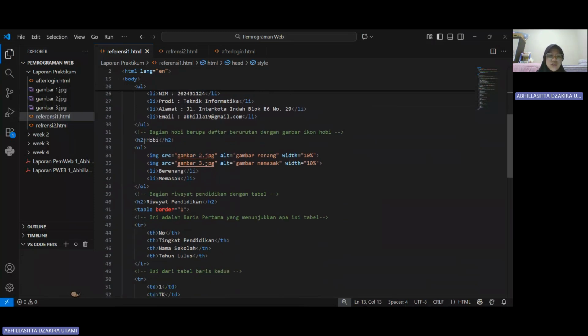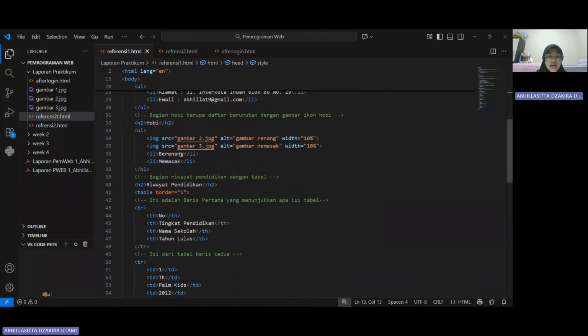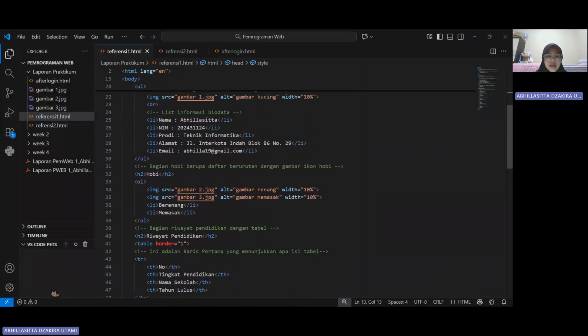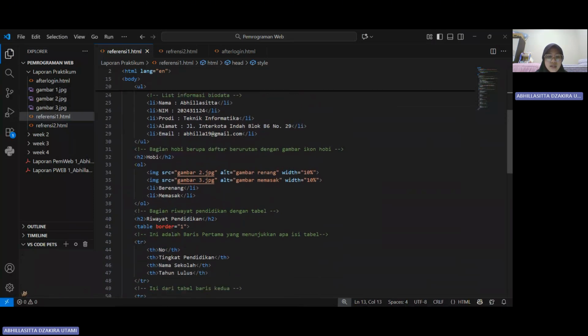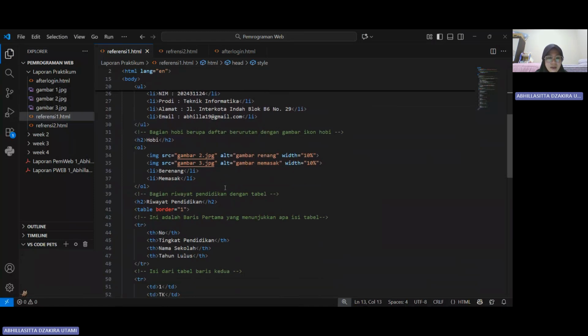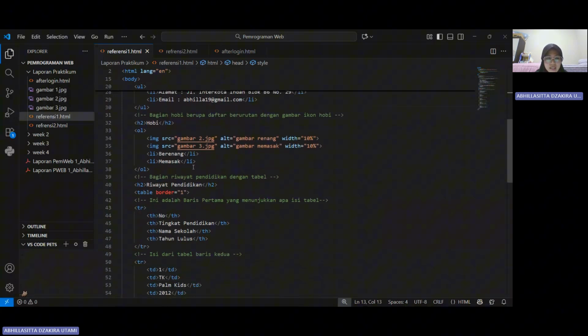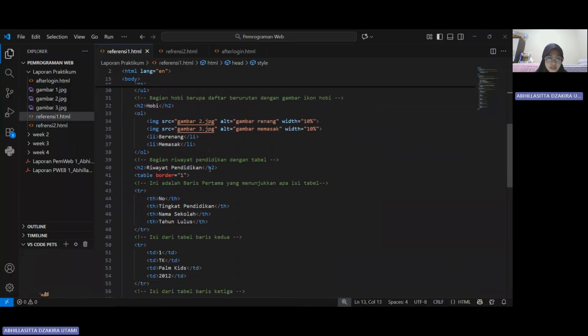For this hobby section, I use heading 2. After that, I want to make an ordered list. This one comes with numbers, not like the list before, which doesn't come with numbers. Inside the ol tag, I add the numbers and a picture to describe my hobbies. My first hobby is swimming, and my second hobby is cooking.